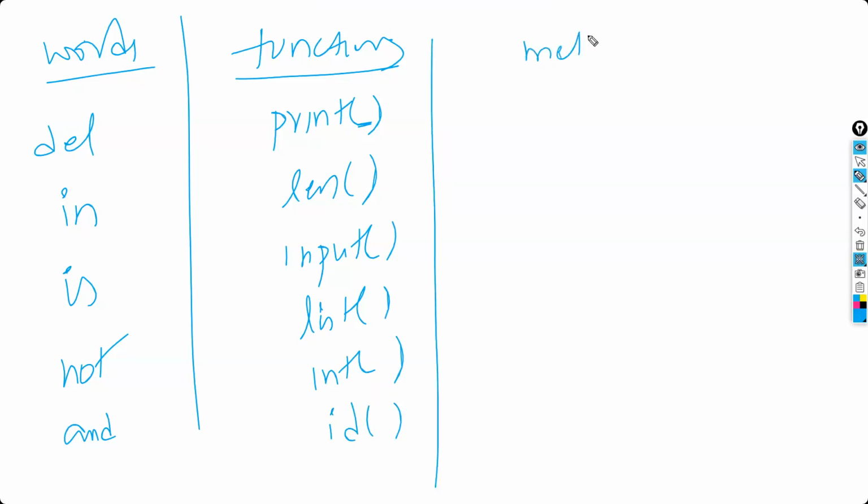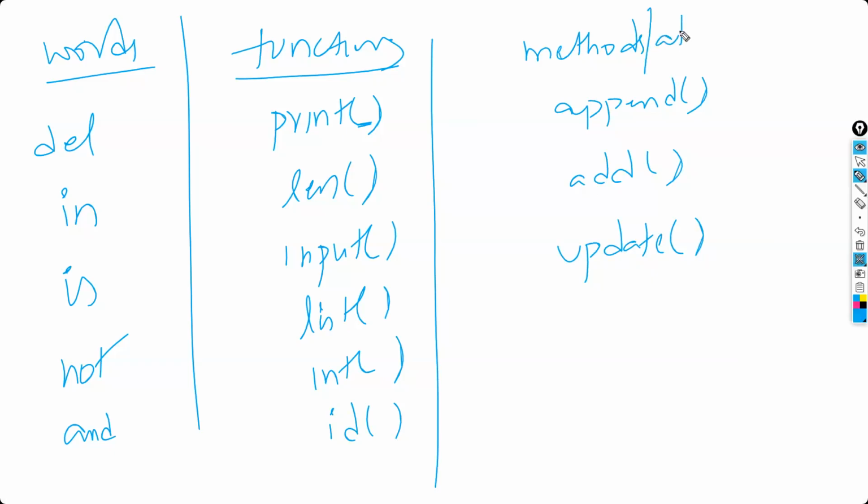Now, next we are having the methods. What is meant by methods? Append, add, update. All these are called methods or attributes. Now, how to differentiate between a function and a method? A method is also a similar kind of function. The only difference is that before it you are going to have the dot. Without the dot, it is called a function. If you are not using the dot and variable name before it, then it is considered a function only.